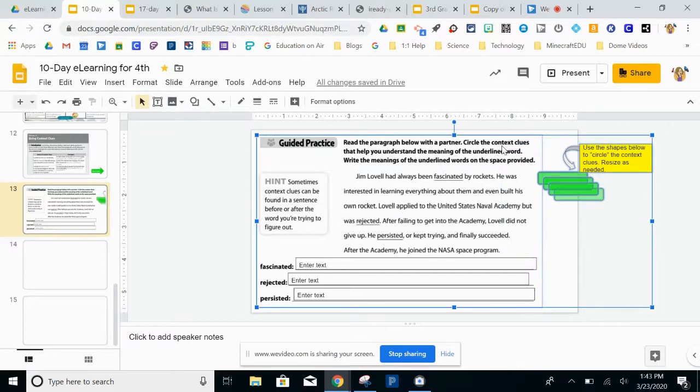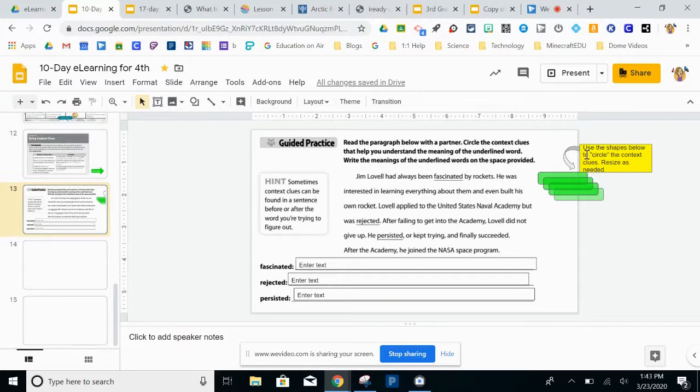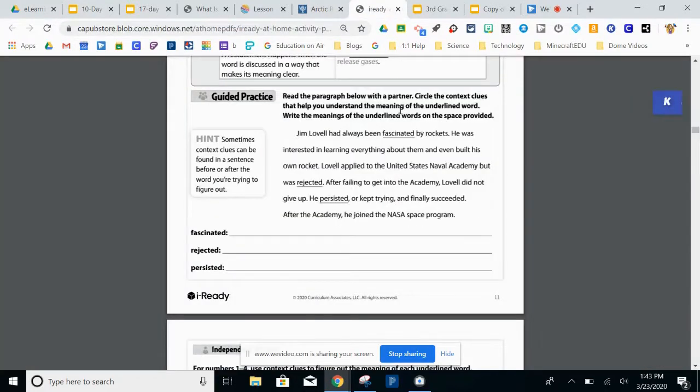I don't want that. I can hold Control and select that, and it gets rid of it. So just some tips on how you can make that a little more interactive and make it easier and obvious for your students to put in their answers. So that was from iReady. I'm going to go ahead and exit out of that.